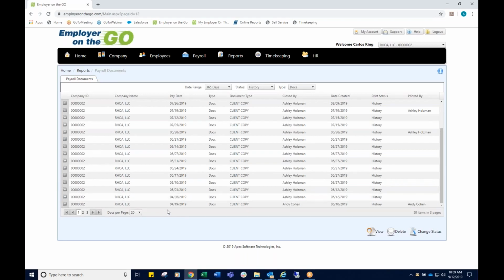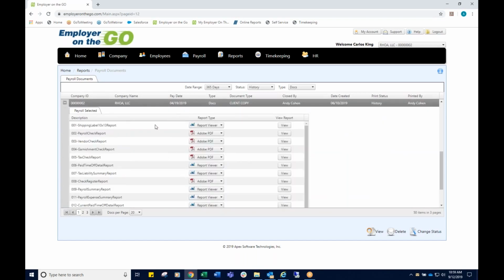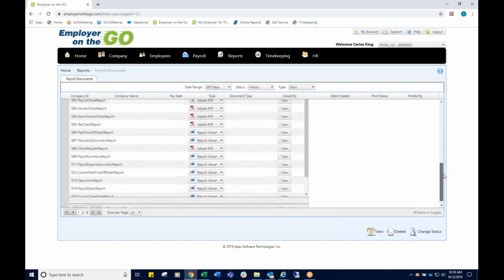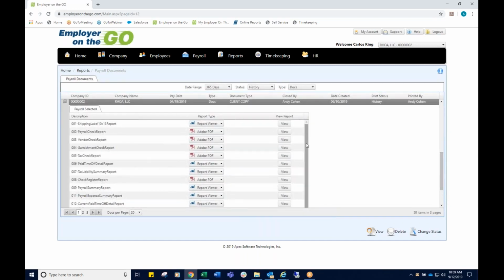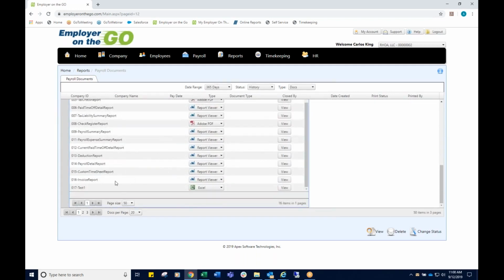But if I wanted to go back to the first payroll that I did for the client in 2019, I would highlight it, click the plus sign next to it, and then here are all of the reports that I was given on that payroll. If I wanted to view the invoice, I could go to invoice report. I want to view it as a PDF, and then I'll click view.